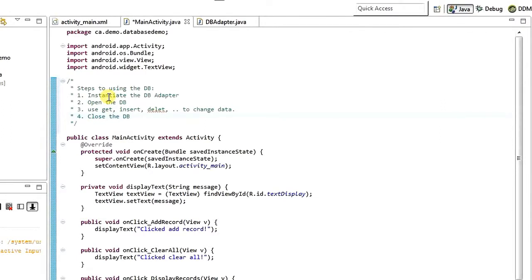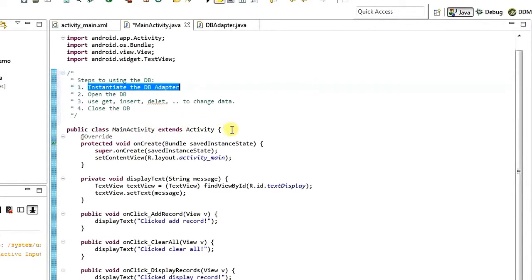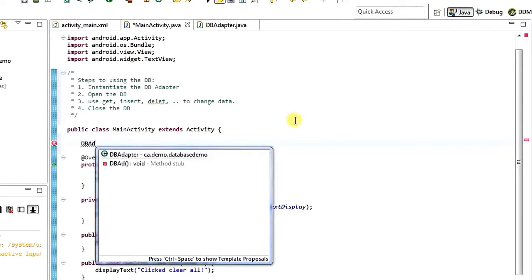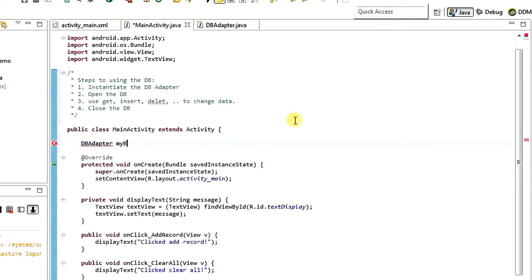Now how do we do this? Well, let's do the instantiation first. We need to create an instance of the database. We want it to be accessible all throughout our activity, so we're going to make it a field of our class. It's called a database adapter, DB adapter. I'm going to call it myDB for my database. So this is the variable that's going to hold it.